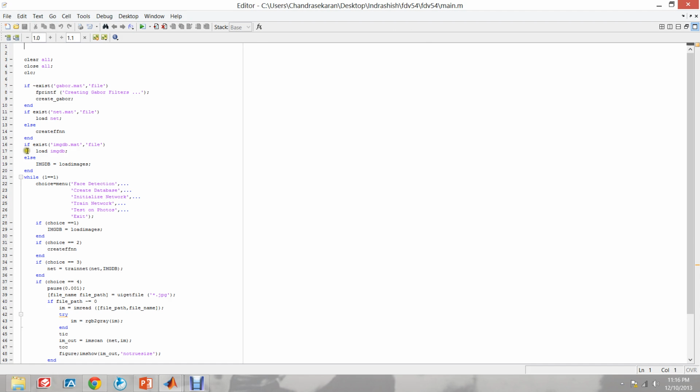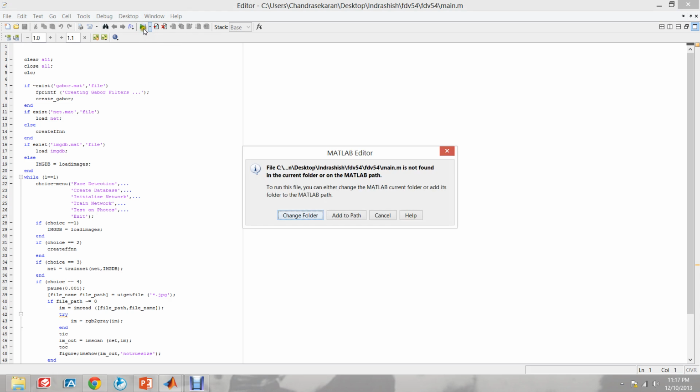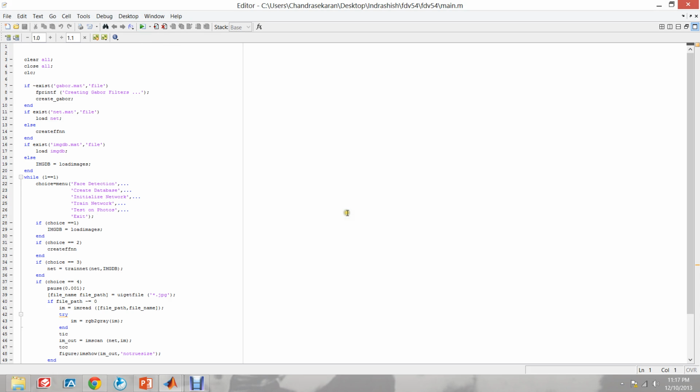So maximize it. If you see the code, basically this code is invoking many functions. These are some of the functions that we have used. These functions have helped implement the code at the machine level, thanks to MATLAB for that. And this has helped in implementing the face detection model that we are going to run over here. So run, add to path.